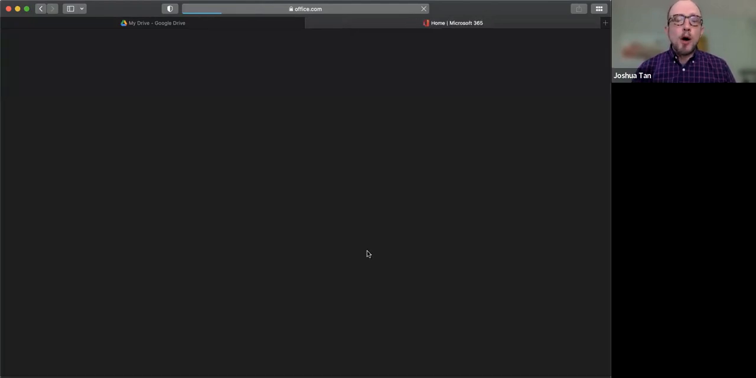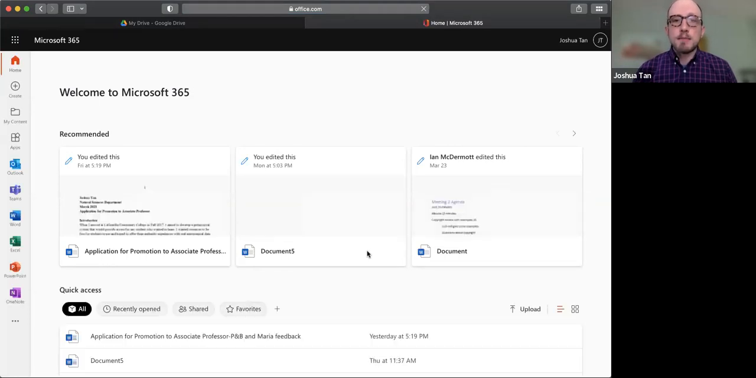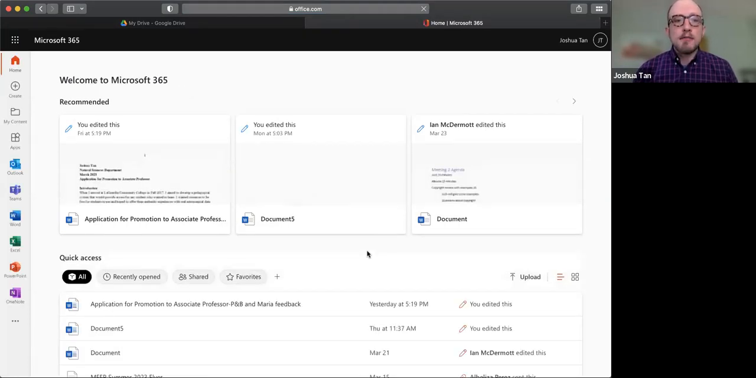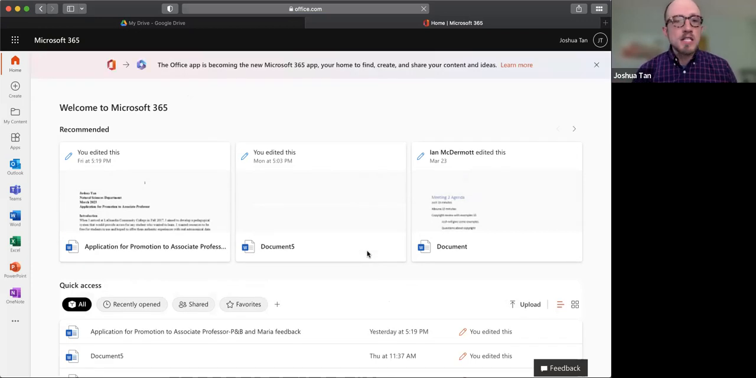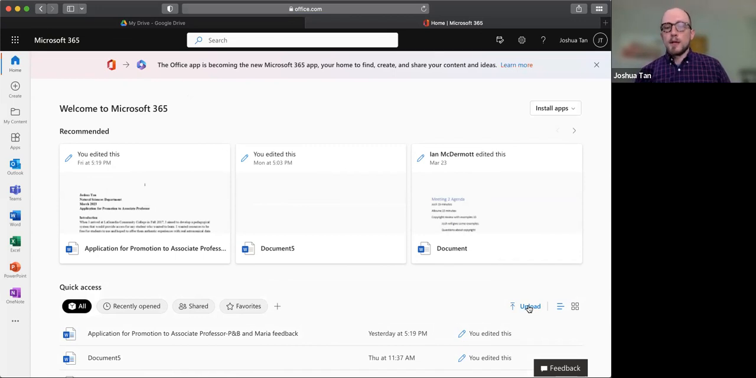Now I'm coming up onto the main page for my Microsoft 365. This is my cloud account where I can save lots of different documents. You can see some of the documents I've already used. What I'm going to do right now is I'm going to upload a new document. Here's the link right there for upload, down in the lower right, and I'm going to click on upload.